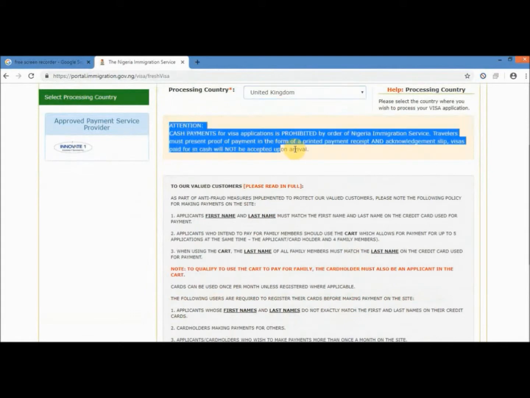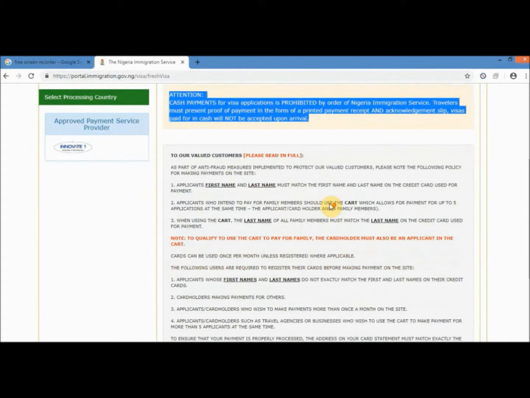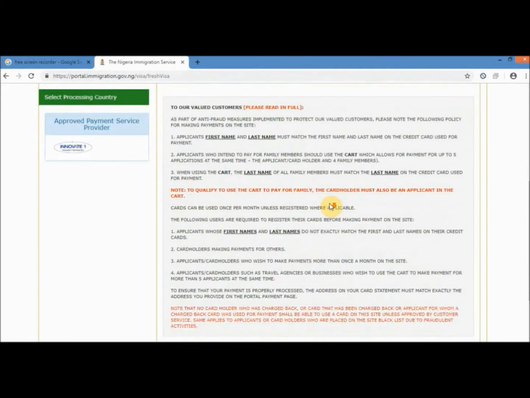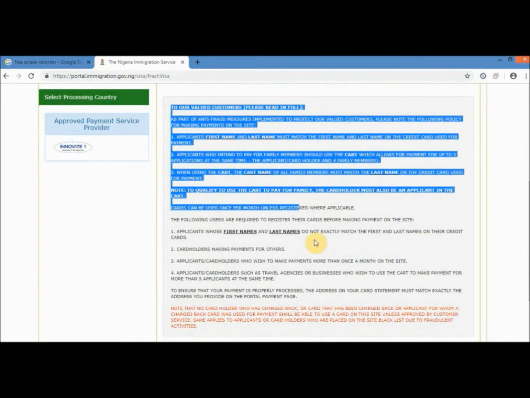Actually, before that, there is a cash prohibition message, which is just saying cash is not accepted at any of their visa application centers. I assume this is applicable everywhere. So if you're being asked to pay in cash anywhere, think twice before you make that payment because payments are made online.